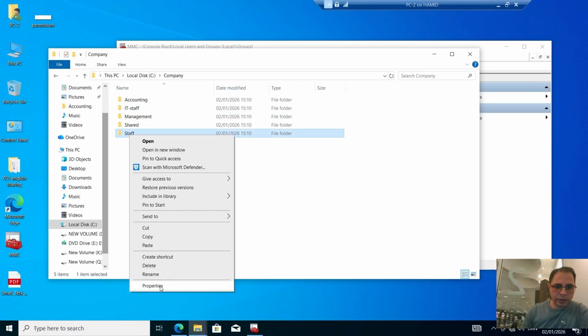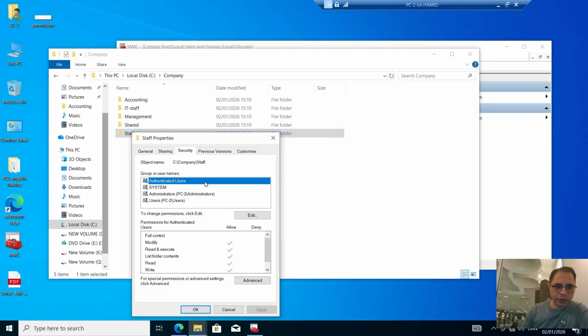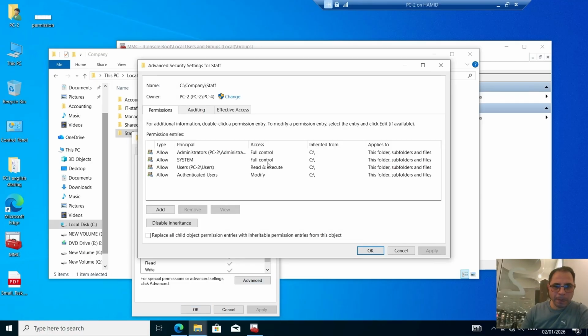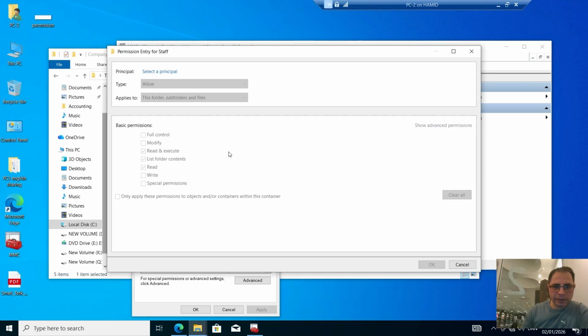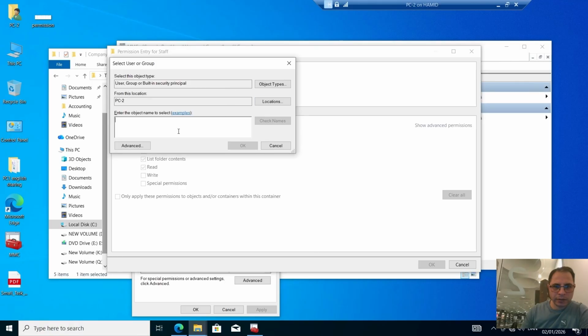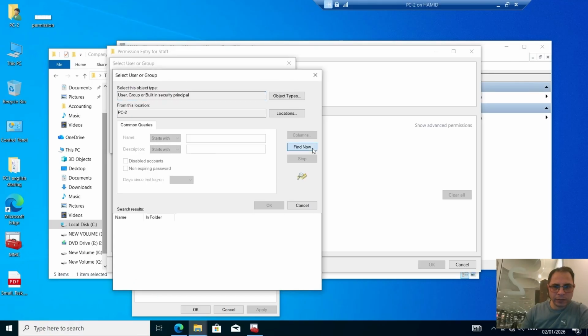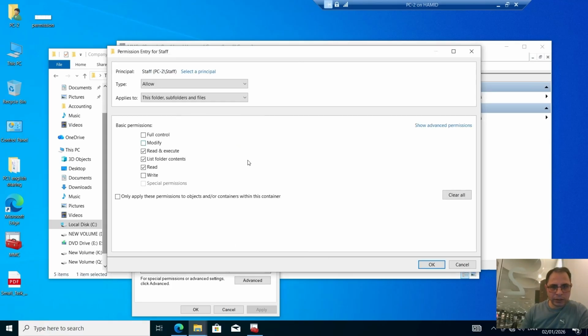this one is left here. We just make for staff the same process, advanced, remove, add, select, advanced, find, and this is just staff. Yes, and done.